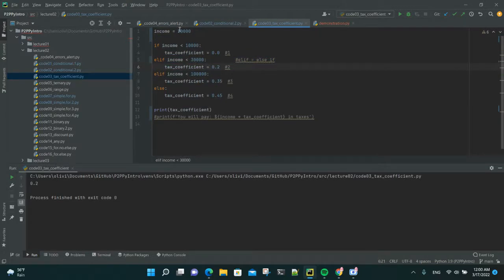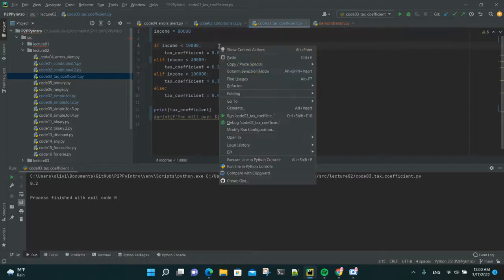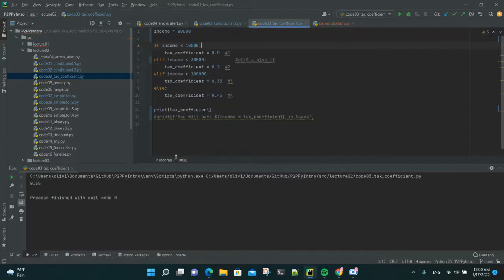And then, you can demonstrate this again with an income of 80,000, quite the increase. And you can see the tax changes to this one because it's false for these two, but it's true for this one. And then because it's true for this one, you don't need to go any farther than that. Okay.